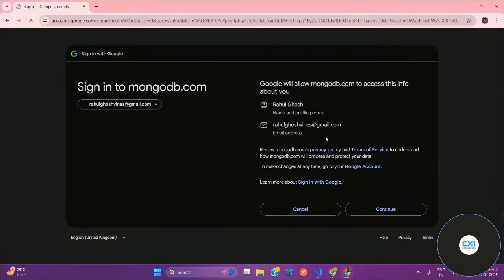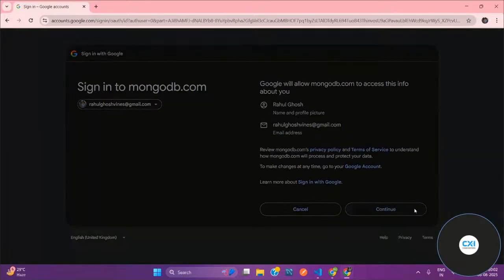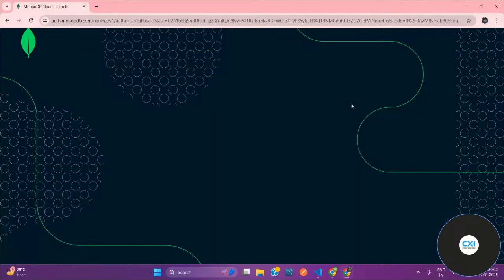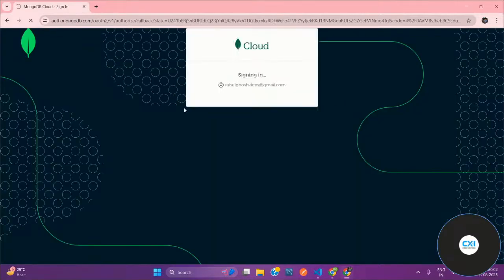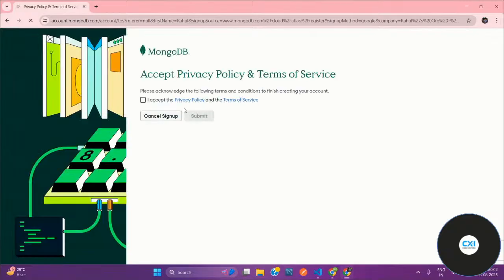Okay, I think my account has been verified. See here, my account has been verified. Now see, my MongoDB cluster has been created, meaning my account has been created here. So just click on that checkbox, everyone, and click on the submit button.